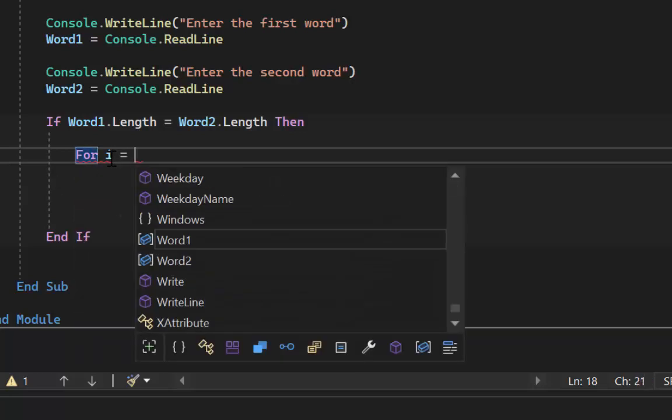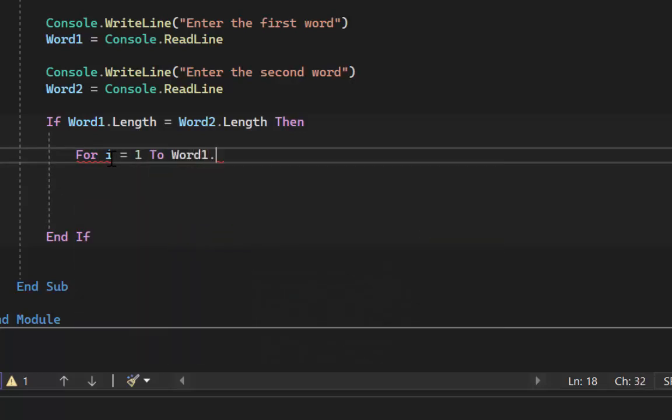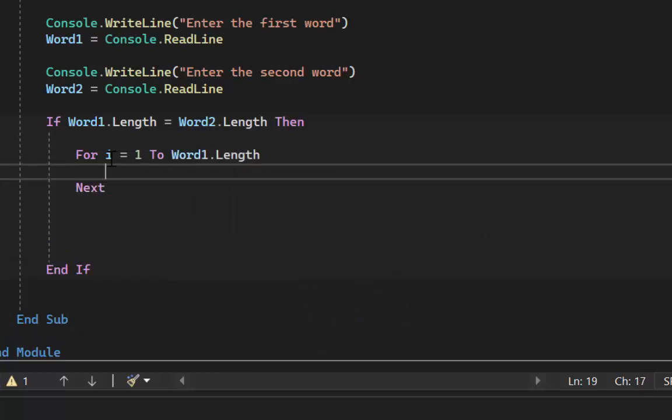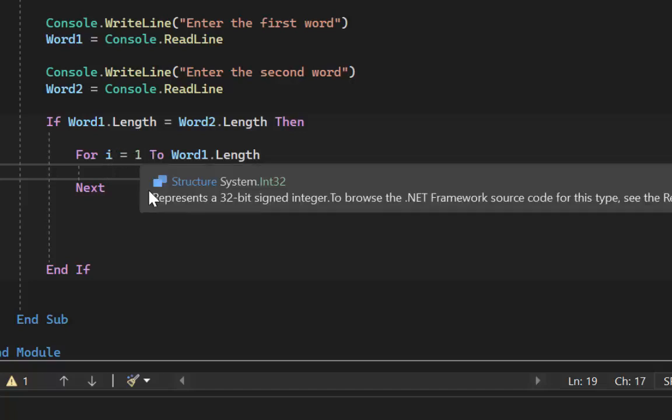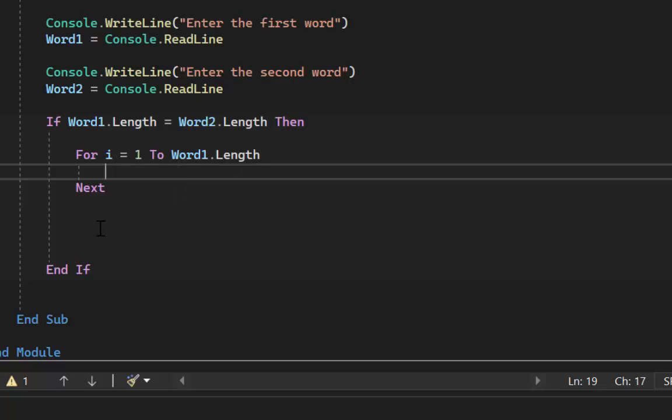We're going to do for I equals 1 to word 1 dot length. Now you may be saying, hold on, shouldn't it be word 1 dot length minus 1? No, because Tom Marvolo Riddle, which is going to be our test data, as well as I am Lord Voldemort, we need to make sure that we get all 18 letters. I'm skipping over index 0 because I'm going to be starting at index 1. If I started at index 0, I would go to word 1 dot length minus 1.